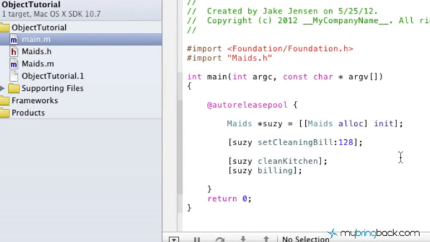Hey guys, welcome back to your Objective-C tutorials. In this tutorial I'm going to teach you all about the synthesized accessor methods. If you don't know what that means, it basically means automatic getters and setters.